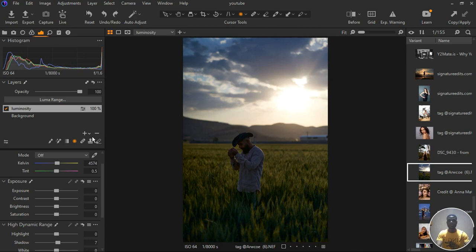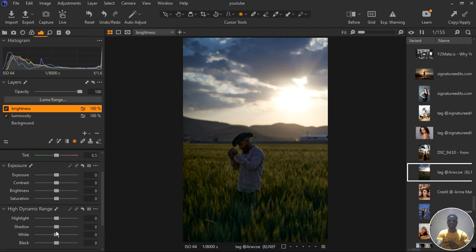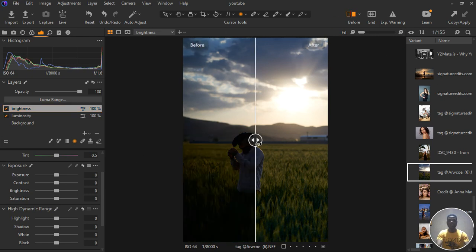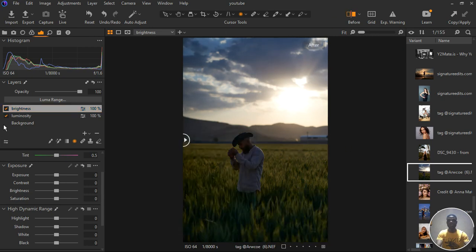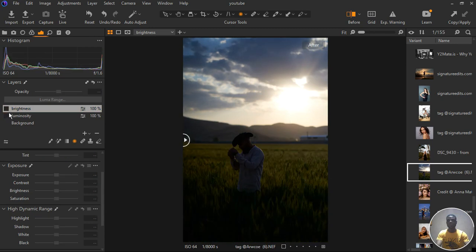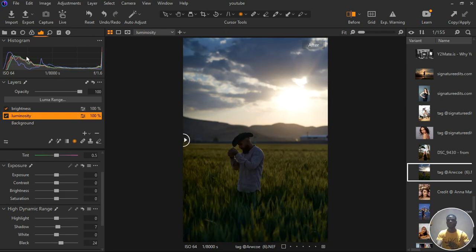I said we have to create a new fill layer, and this is going to be for the brightness. What we're going to do is go to the high dynamic range also, because you can see we have a smooth graph compared to before and after. If we turn this off, you can see compared to our before and after. Now, bringing back the luminosity, we have a smoother graph.